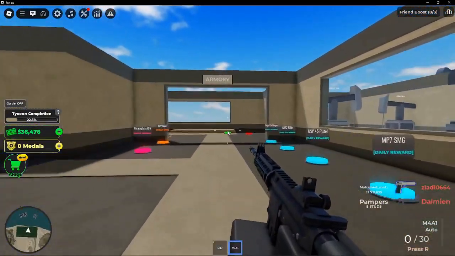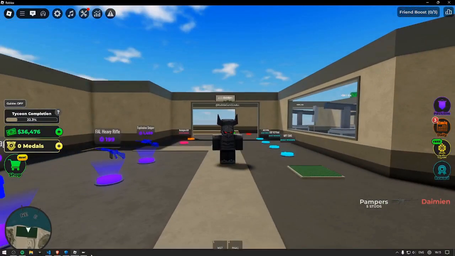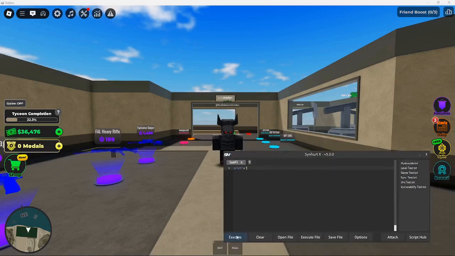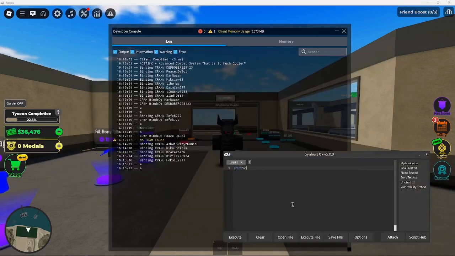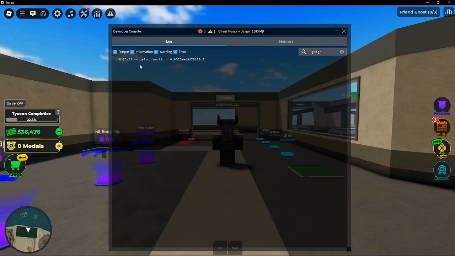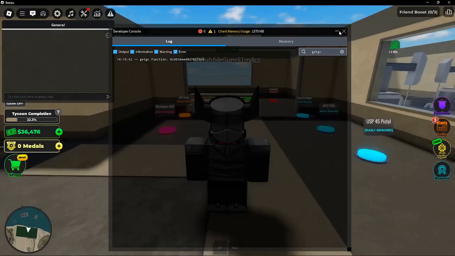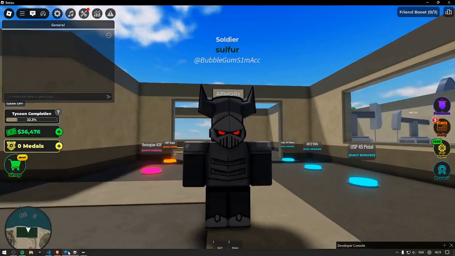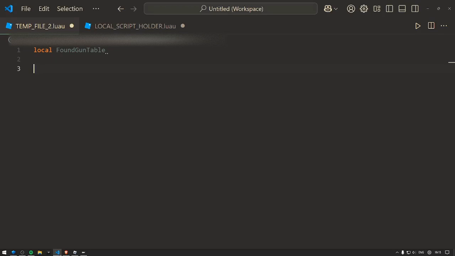Alright, so all you'll need is your executor, which is injected and works, and you'll also need the function getgc. To do that, you can run this command here, run and search for getgc. And boom, if you find this function, then you can do this method. Congrats. But let's just get into it.